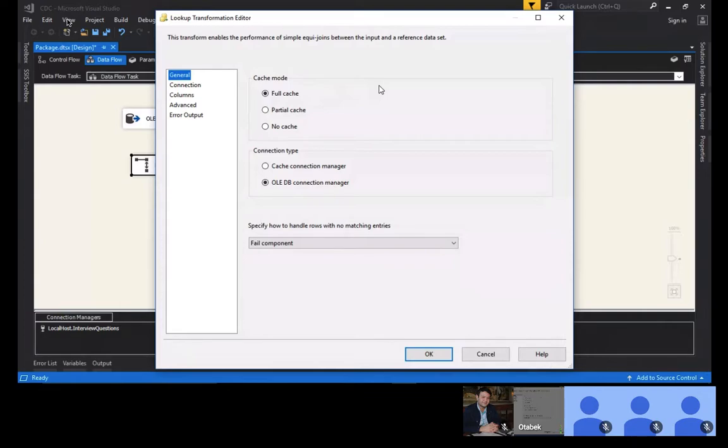If we don't do full cache, if we do partial cache or no cache, what's it gonna do? No cache will go to the destination for every lookup value. For example, the first one is 1, it comes, there's no cache, it opens a connection to the destination, checks the whole table, and closes it. Then again the second value, 2, comes, goes, takes time to open and close the connection.